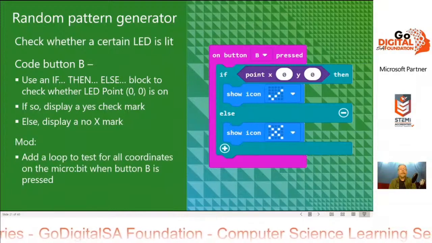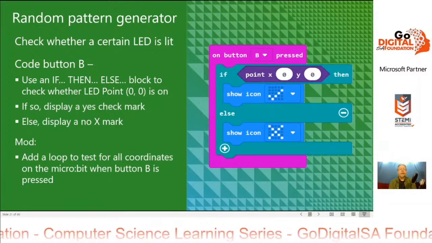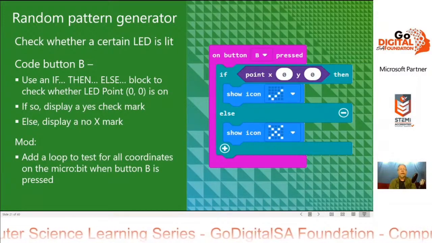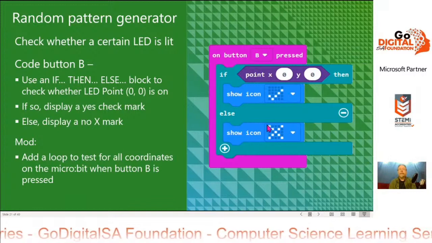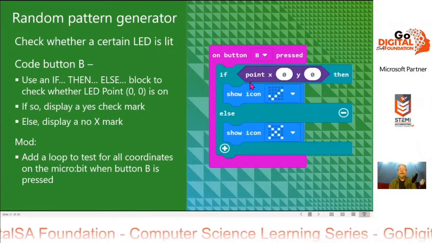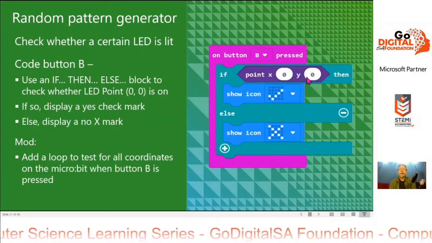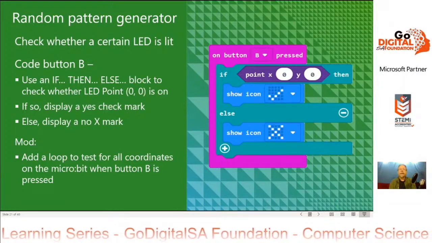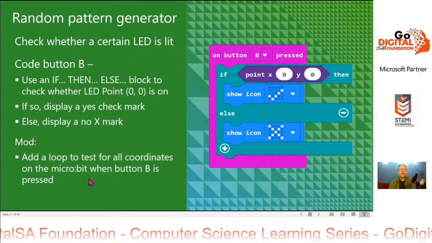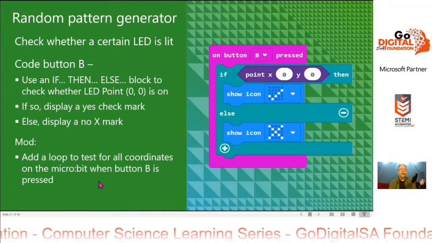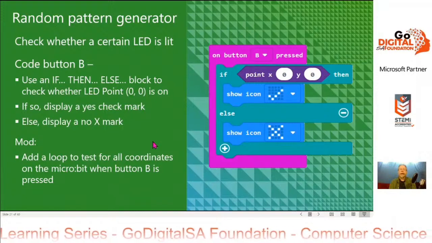Okay, code button B: check whether a certain LED is lit. So you use an if then else block to check whether LED 0,0 is on. If so, display a yes check mark, else display a no X mark. So when you press button B, it checks to see if this point is on, then it should show a check mark, otherwise it should show an X. And then we can modify this. We add a loop to test for all coordinates on the microbit when button B is pressed. So we'll have a loop and go through all the different values of X and Y.